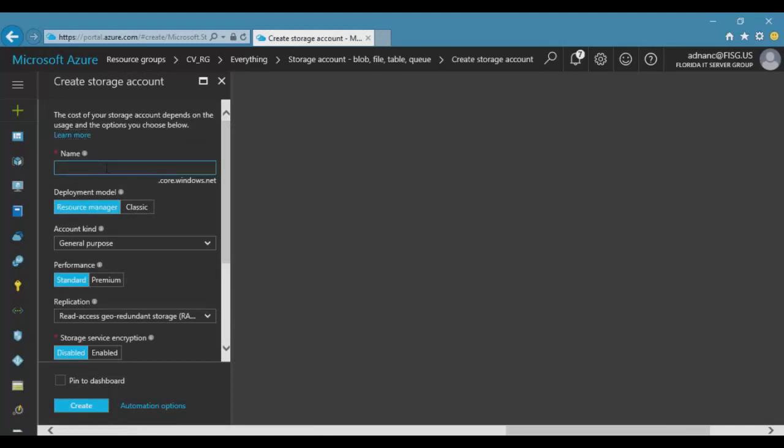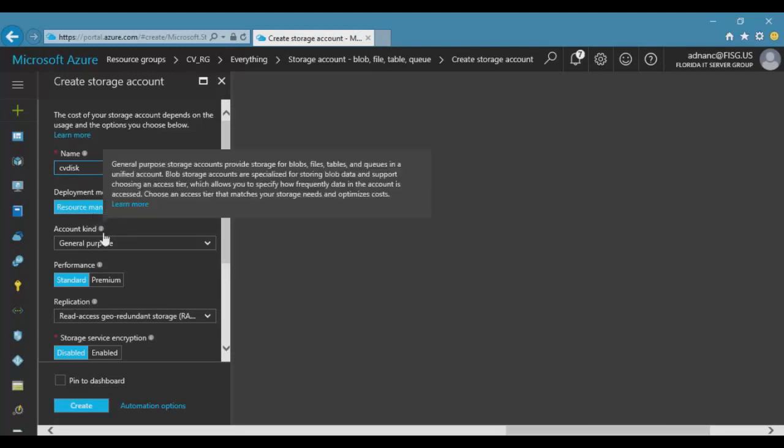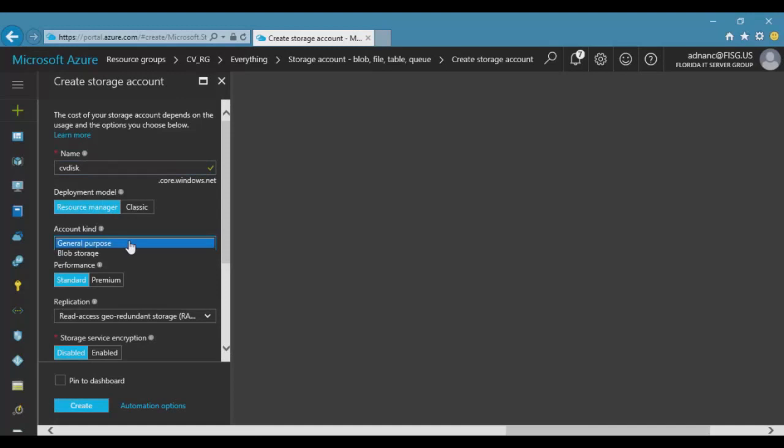Now for the name, it has to be globally unique. So I'm going to select CVDISK, in terms of Commvault disk, and for the resource manager in terms of the deployment model, we'll leave that to its defaults. Now, when it comes down to the account kind, we don't want general purpose. We actually want to leverage blob storage in terms of leveraging block blobs, which are files in terms of video, in terms of Excel spreadsheets, etc. Whereas page blobs will be for your VHD files and pertain more to IaaS deployments and virtual machines themselves.